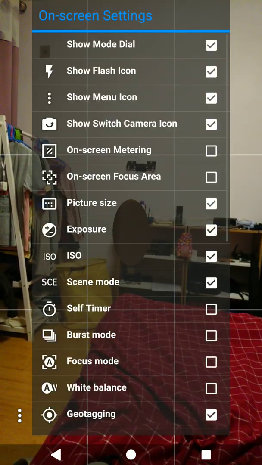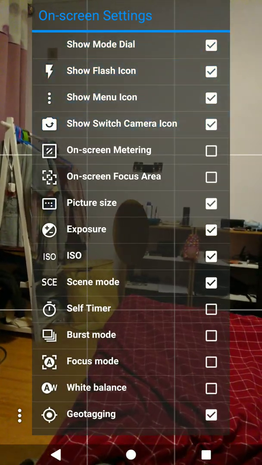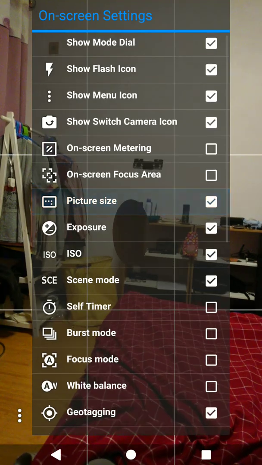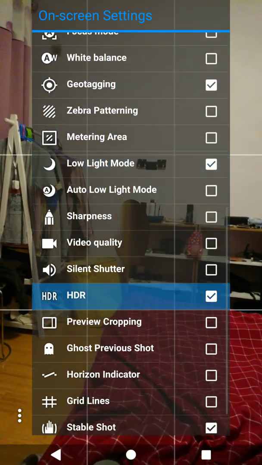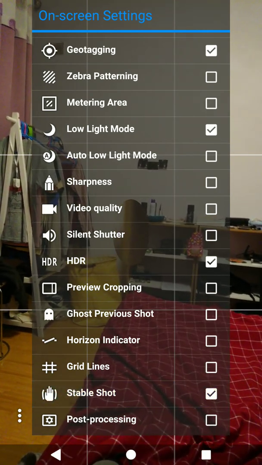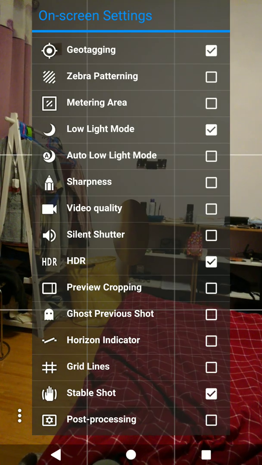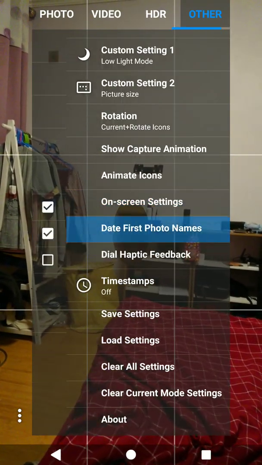On-screen settings are also very important. Don't turn off those four. They are essential. You need to have picture size, exposure, ISO, scene mode, geotagging, low light mode, HDR, and stable shot. You want them on your screen because you want to access them really fast. You want to turn them on and off in just a click.